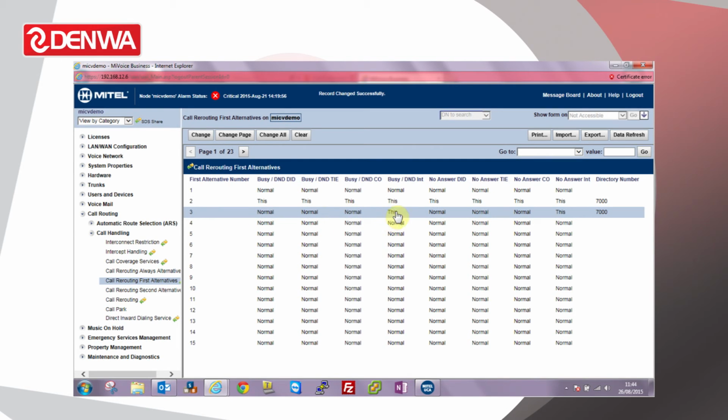Now, if I program call rerouting first alternative number 3 against my extension, the system will only reroute the call if it was an internal call to my extension. But any external calls from direct dial trunks, from tile lines and from analog trunks, the call won't reroute and it will wait for my extension to become free.